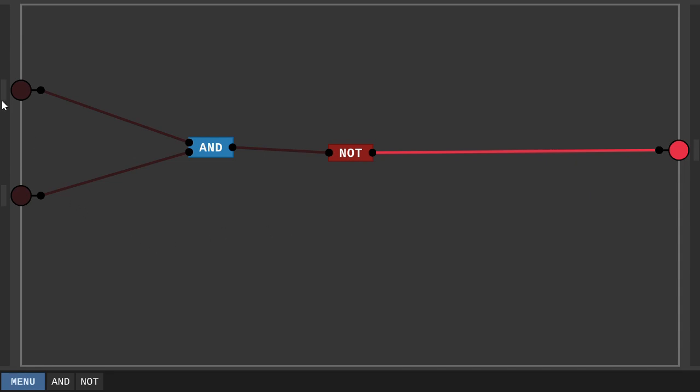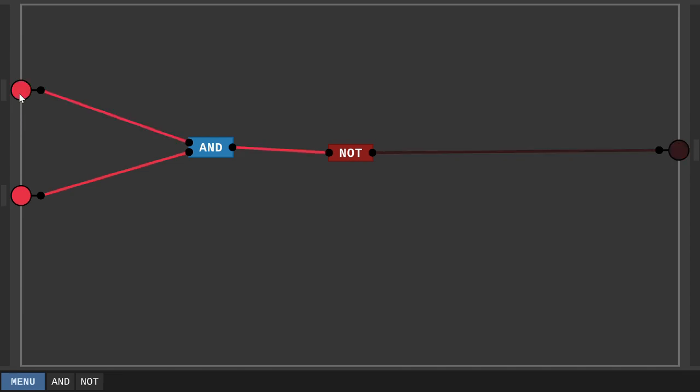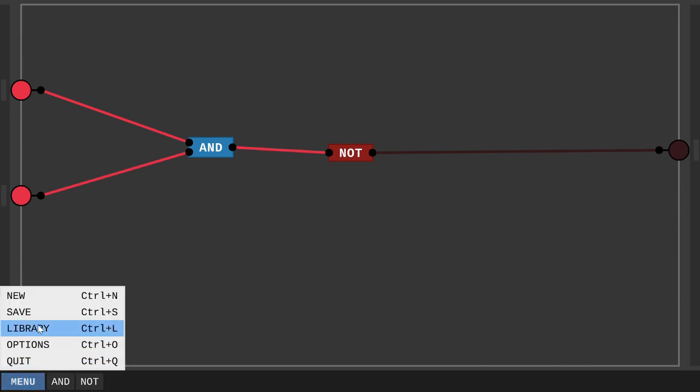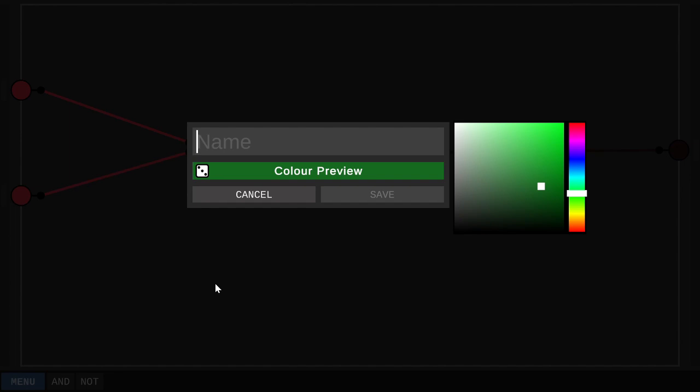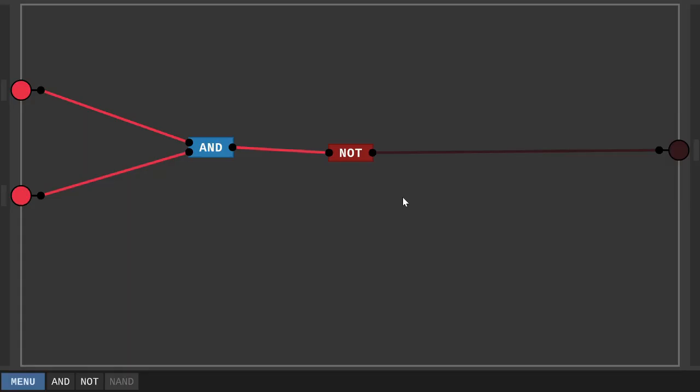You can go ahead and test it to see whether it behaves like a NAND gate. It should turn off once all the inputs are high, and there you go. Now you want to save this gate. There are two ways you can do that. One way is to go to the menu, left click, and then select save. Or you can simply press Ctrl+S on your keyboard. Let's go ahead and save that. Call it NAND gate. You can select a background color for this gate as well. I'm just going to save that.